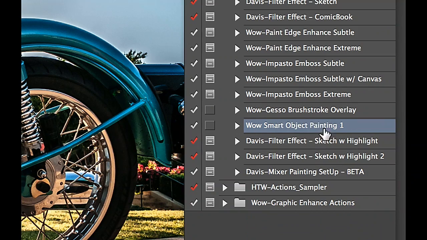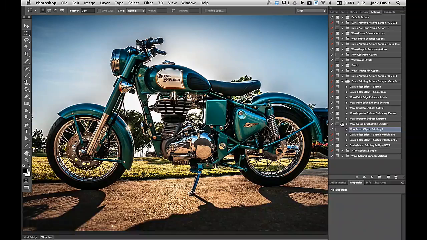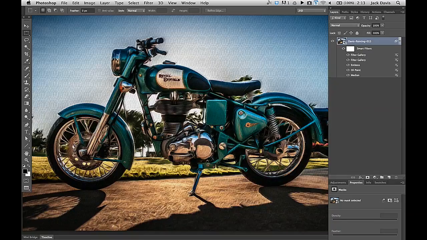So you take that action. I'm sure you know how to run actions. You click on it, you hit the play button, and it does this. And you go, what did it do? It did this.